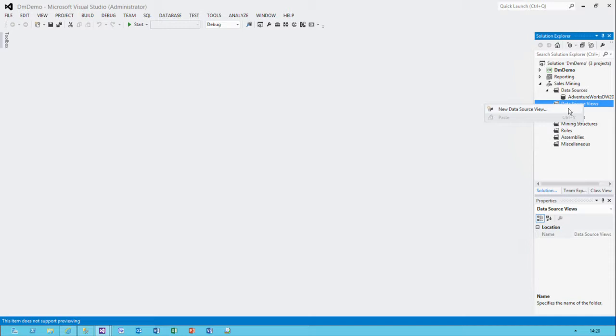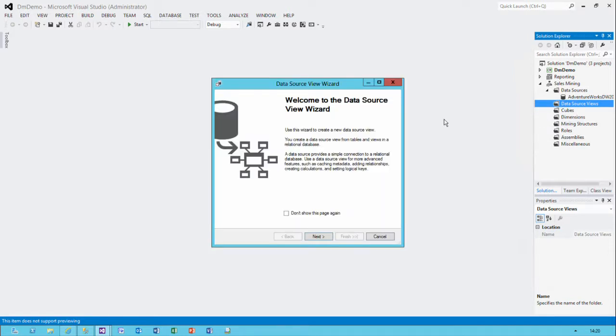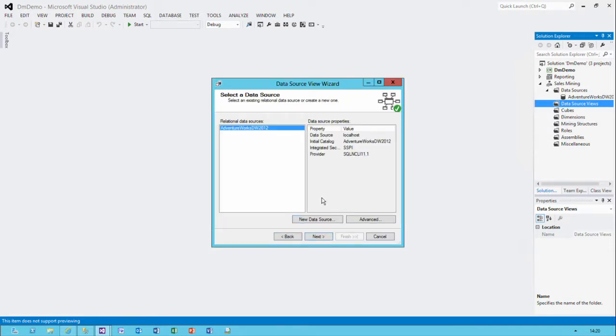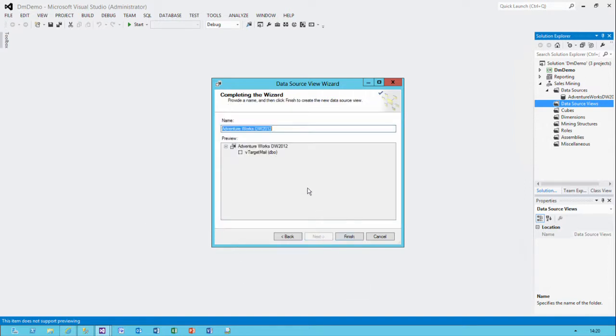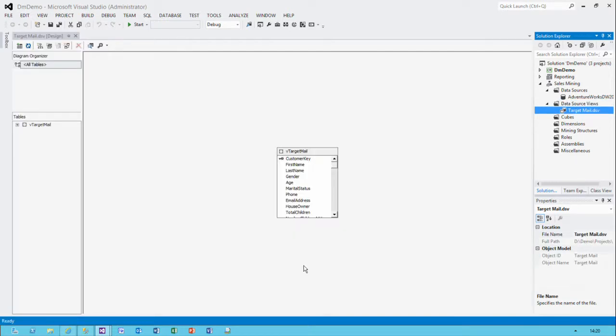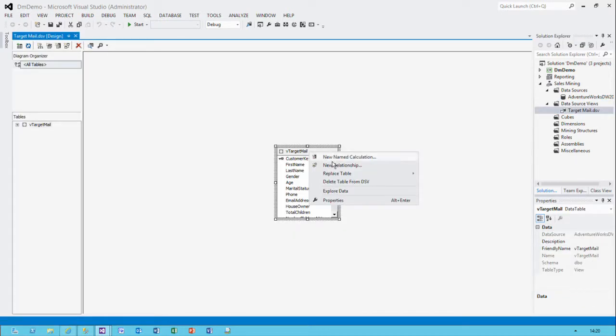The next step is to then define a data source view. This is a virtual schema upon which, by using a data source, I can introduce the tables of interest. In this case, it's the target mail. I'll provide a name for it. And in the target mail table of this data source view, I go ahead and explore the data.